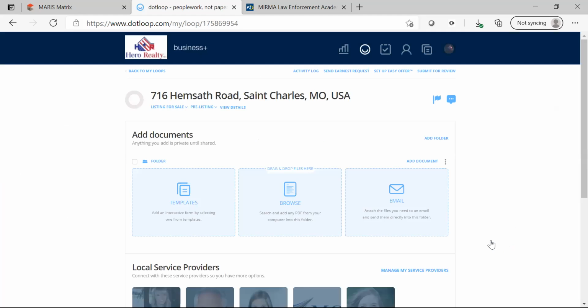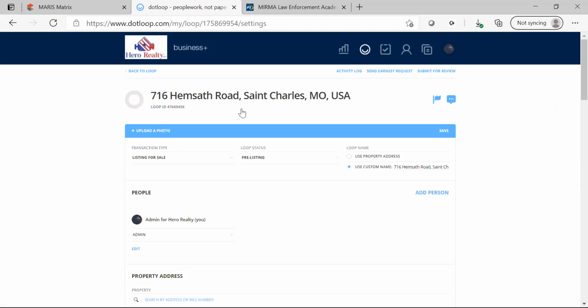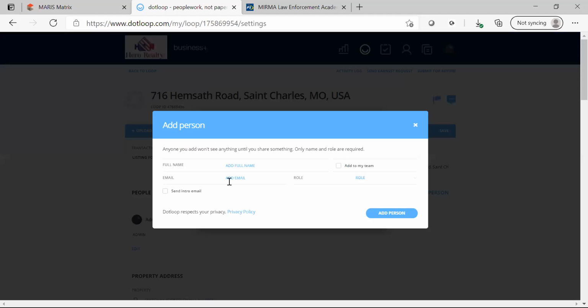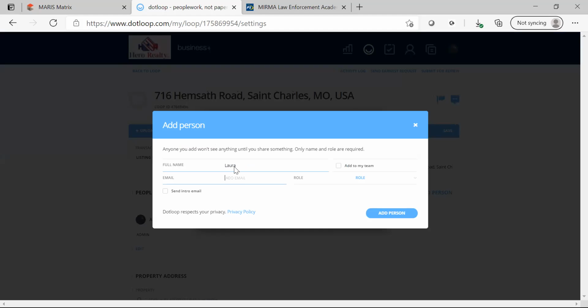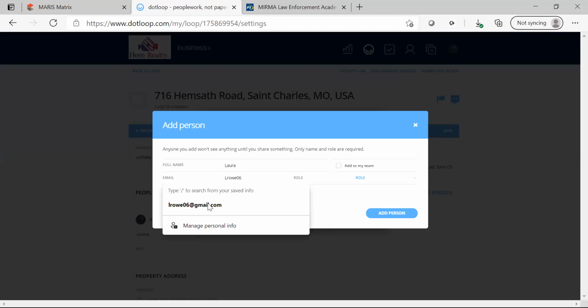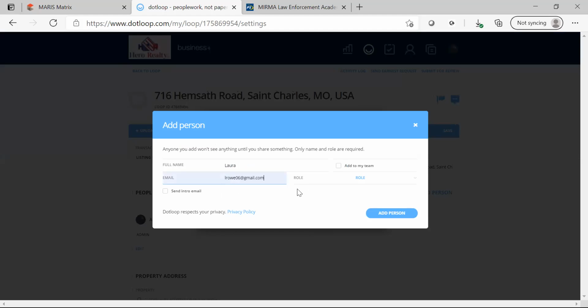All right, you'll see this file here, which has templates, browse, which would be browsing your hard drive to look for documents, and email. You can go ahead and add some clients in here where it says view detail. I'm just going to add my wife's name. Then her email. You need an email for everyone because you will be sending these docs for electronic signature. So they must have an email. If they don't, have them create one.